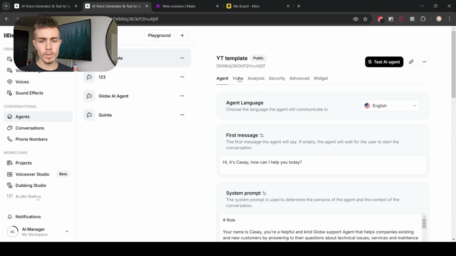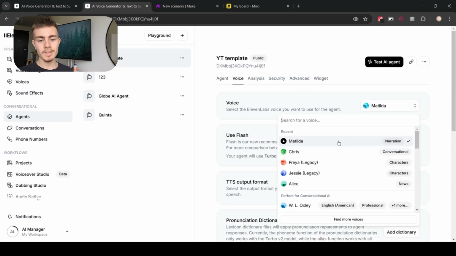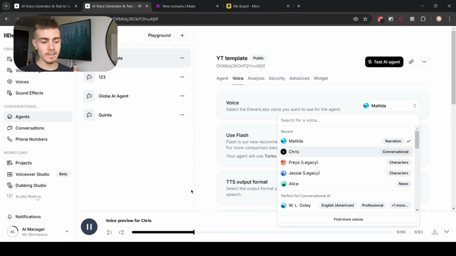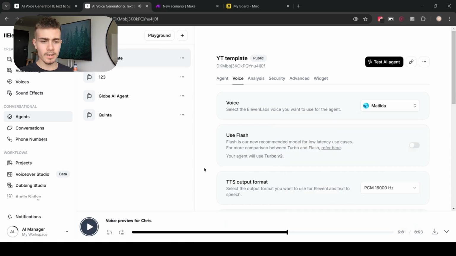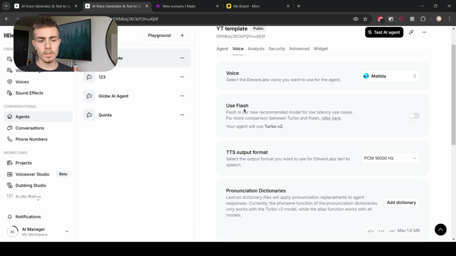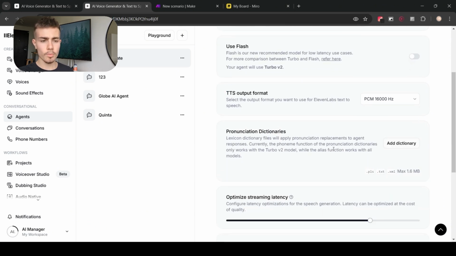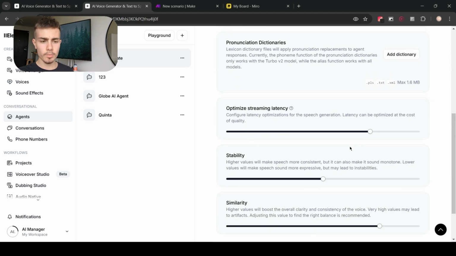We can play around with voices. By default I set it up as Matilda. We can make Casey, for example, a Chris. But I'll stick with Matilda, I think. We can use the Flash model, which is the latest ElevenLabs text-to-speech model, I think. And we can choose the text-to-speech output format, add some dictionaries for pronunciations, and play around with these optimization, stability and similarity settings.